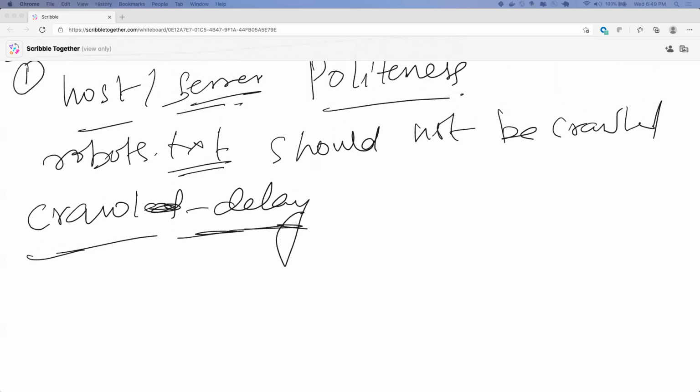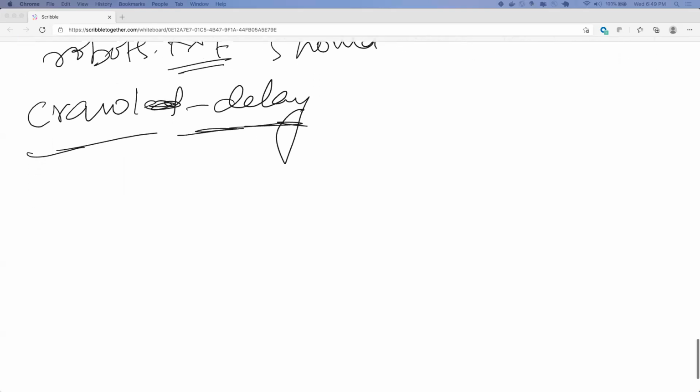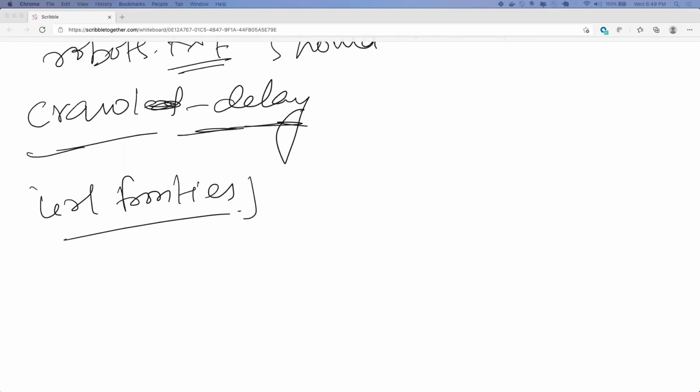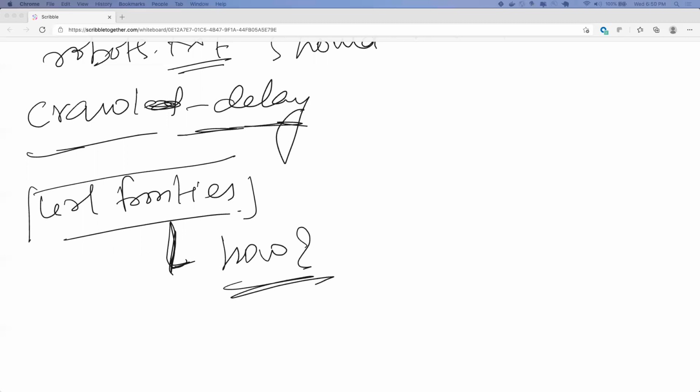Also, one more thing I want to point out is the URL frontier. We didn't talk about this. Remember I told you what this is? I showed it in the diagram. What was its purpose? Yes, it contains the list of the seed URLs. So the question is, how will you do that?